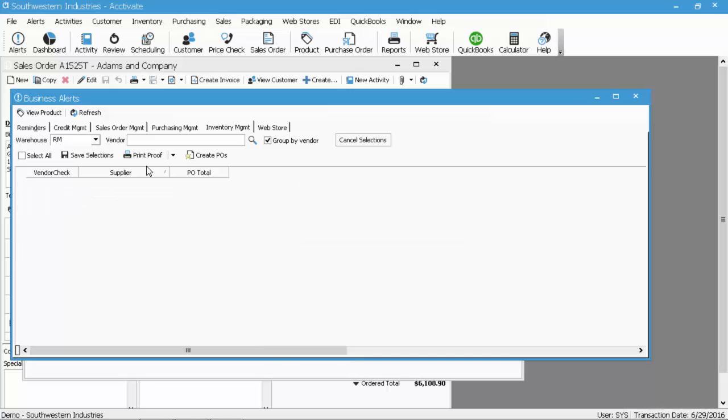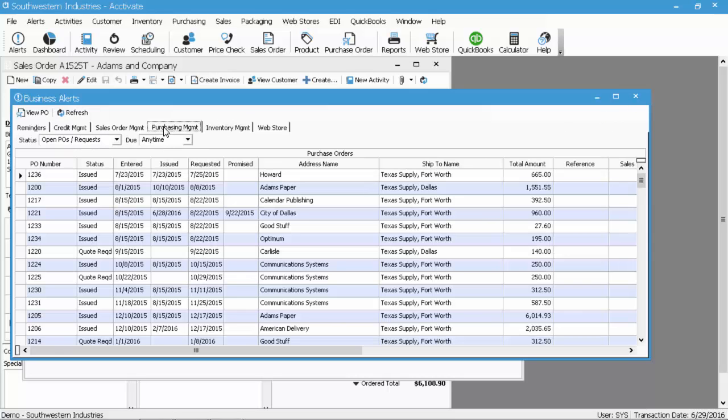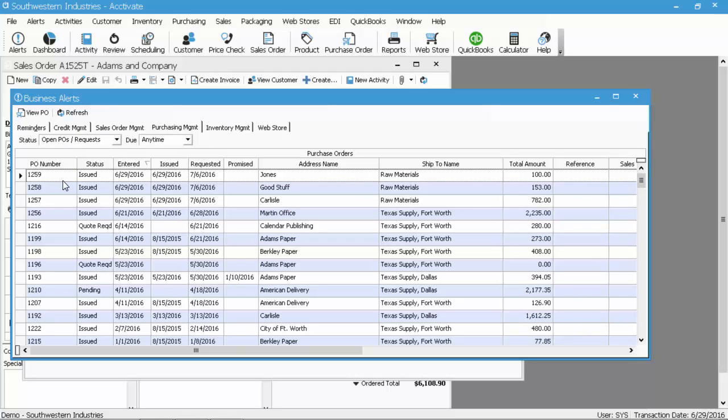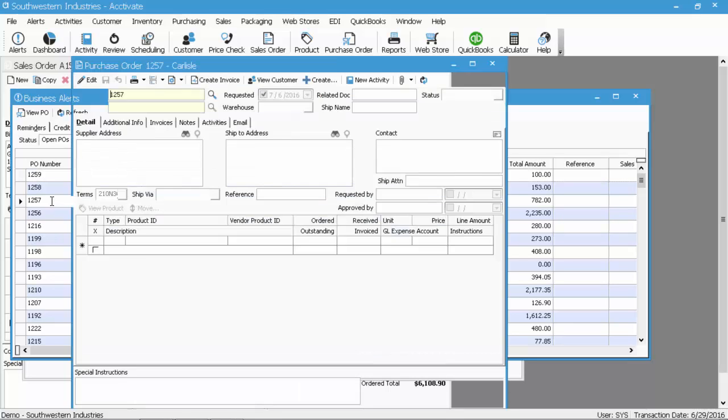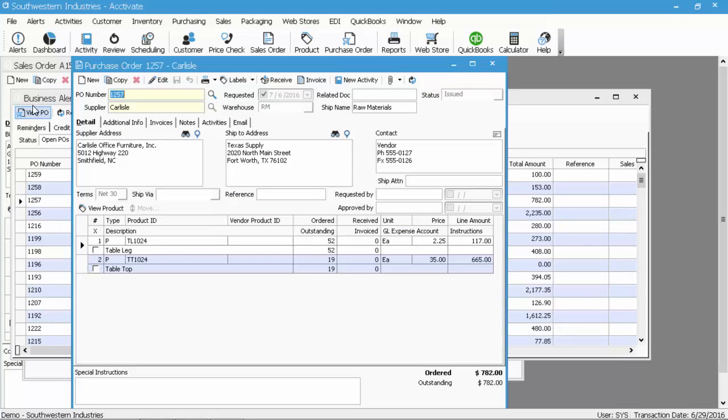They've been created. And now the raw material warehouse doesn't have anything on here because we have created the POs for those items, because the on PO does affect this inventory management screen. So now if we go to purchasing management and we sort based on entered date, we see the 3 new POs that I've created from the reorder wizard. And I'm going to go ahead and just open one of these POs. You can do that by double clicking, or you can do view PO from the business alerts. And these are the table legs and the tabletop.